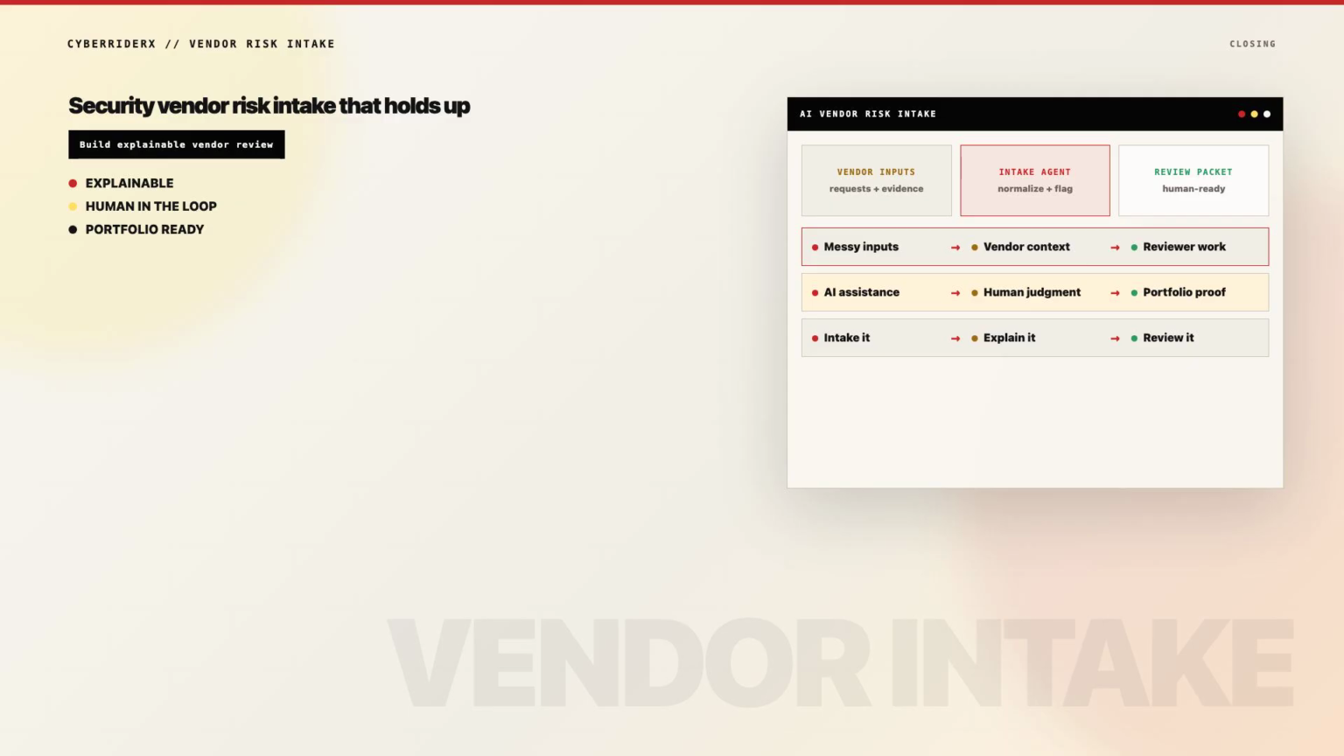Mock the inputs, structure the facts, explain the recommendation, keep the human in the loop, show the before and after.